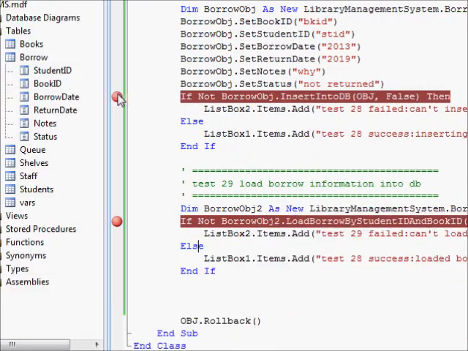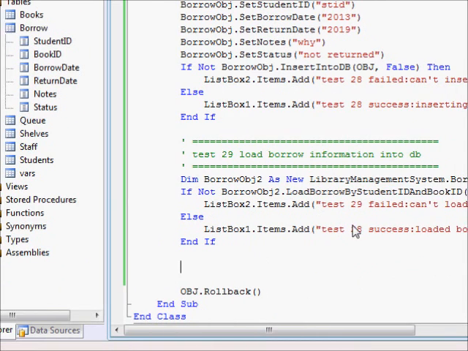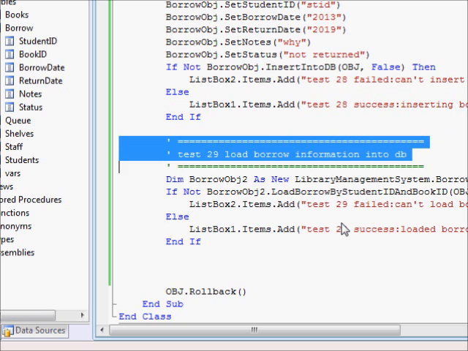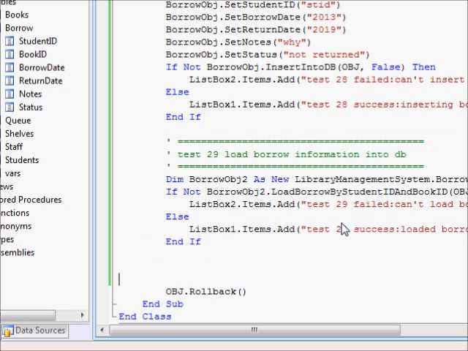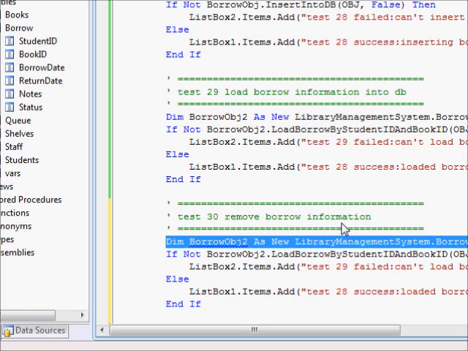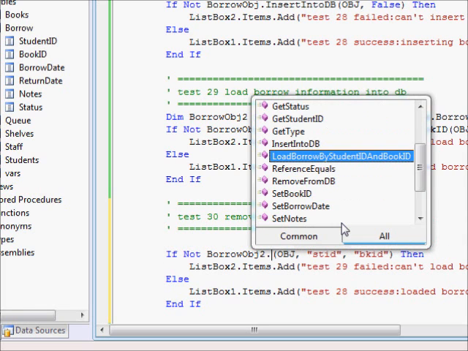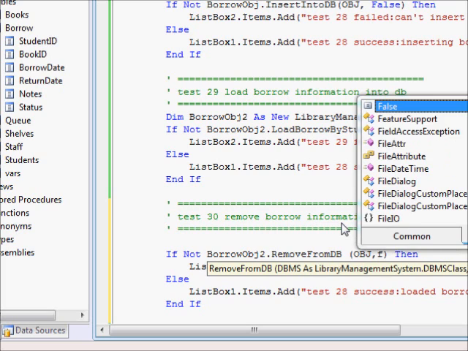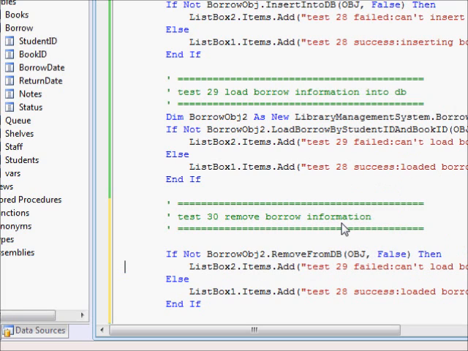I've just fixed it. Okay, so the last test we need right now is removing the borrow information. Control C, Control V. Now we have test 30. Remove borrow information. Okay. Remove from DB. False, of course. Then what?